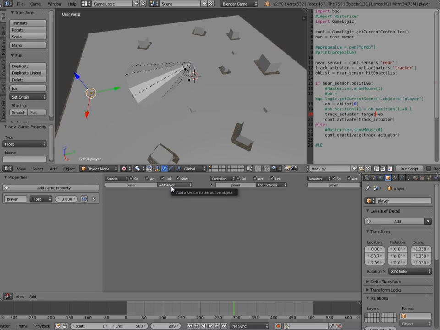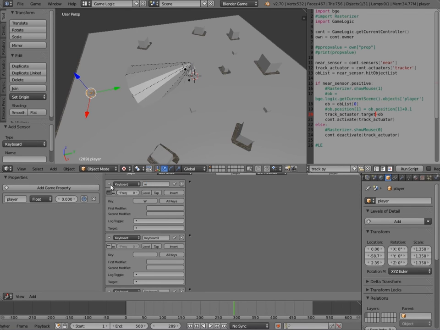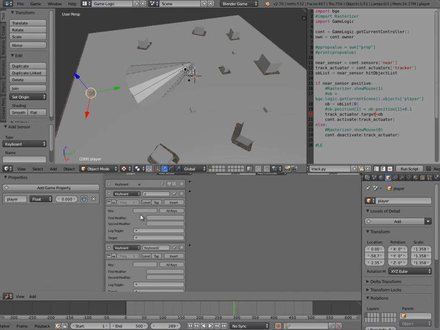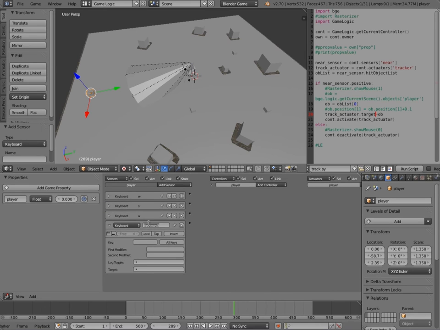Then I'm going to add a game property for him, and it's going to be called player. Then also what I'm going to do is here I'm going to add 4 keyboards. If you'll notice, the K is underlined, so I can just click add sensor and then press K and do that 4 times, and W on a true pulse, we'll name it W, minimize that, S on a true pulse, A, and D.